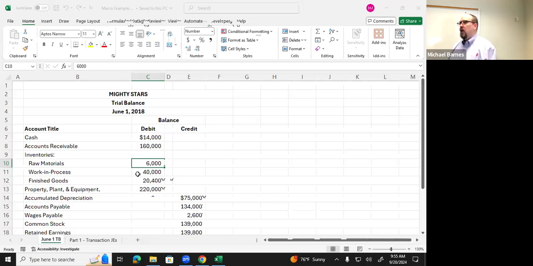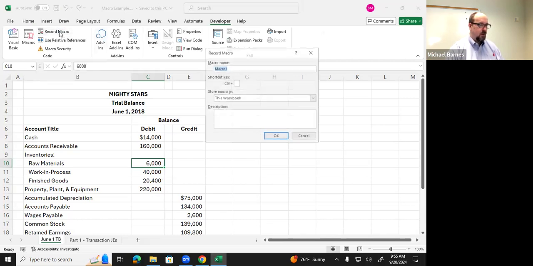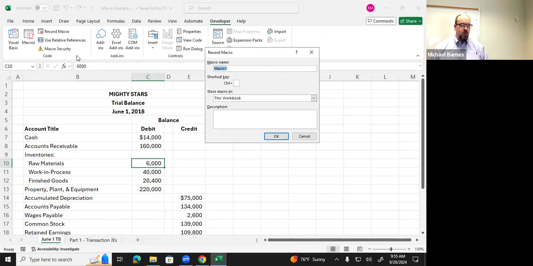All right, so here we go. We're going to write a very basic macro for a few of the starting T accounts. Basically, all we're going to be doing is making sure that we can replicate whatever it is that we're trying to set up. So let's go ahead. We're going to go to Developer. We're going to click on Record Macro. And we're just going to name this. And it doesn't really matter what you name this.